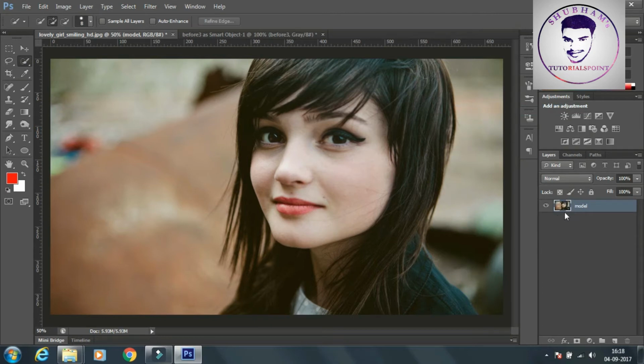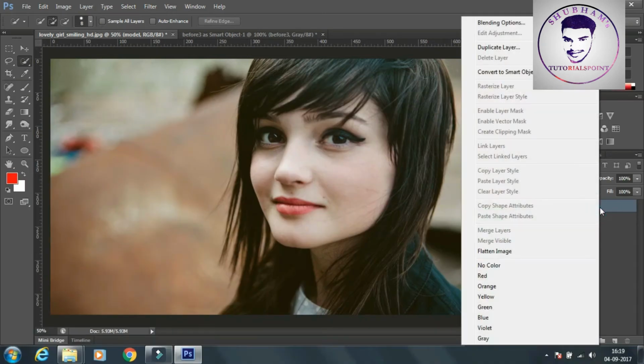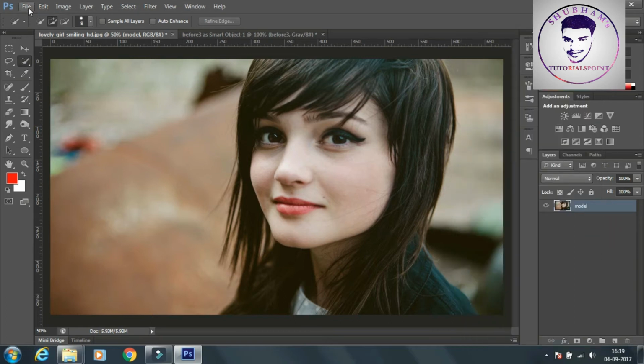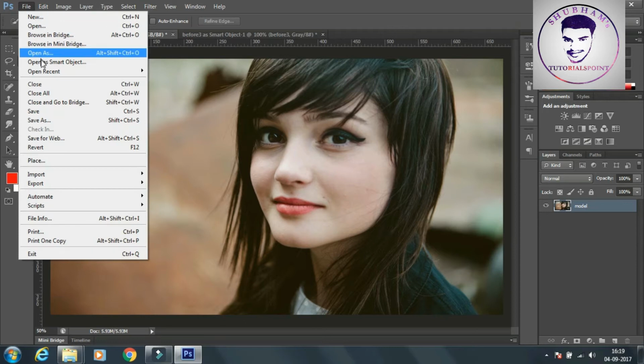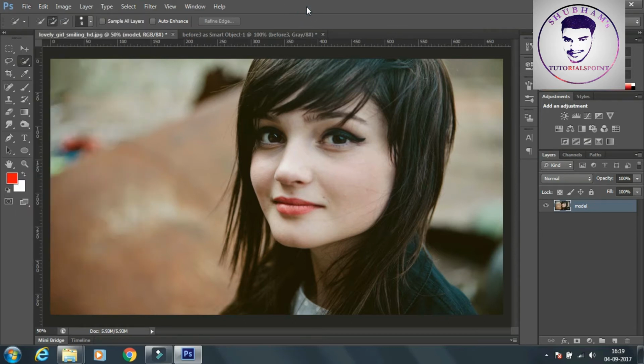There are multiple options to make an image a smart object. The first option is that we select the layer, then right click and choose Convert to Smart Object. The next option is that we go to File and press Open as Smart Object. The image will automatically open as a smart object. Okay, now this is the basic knowledge of the smart object and what the lock sign indicates.